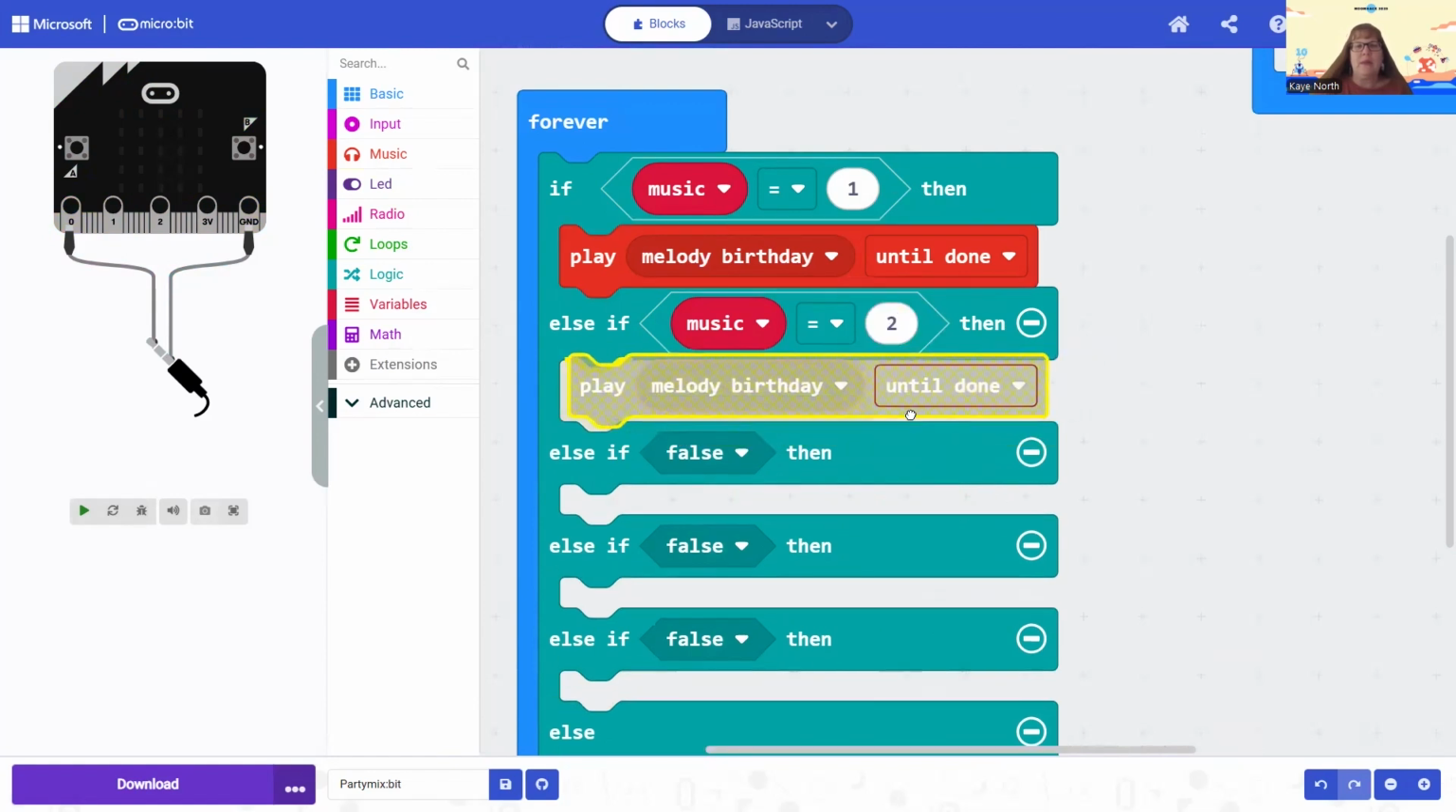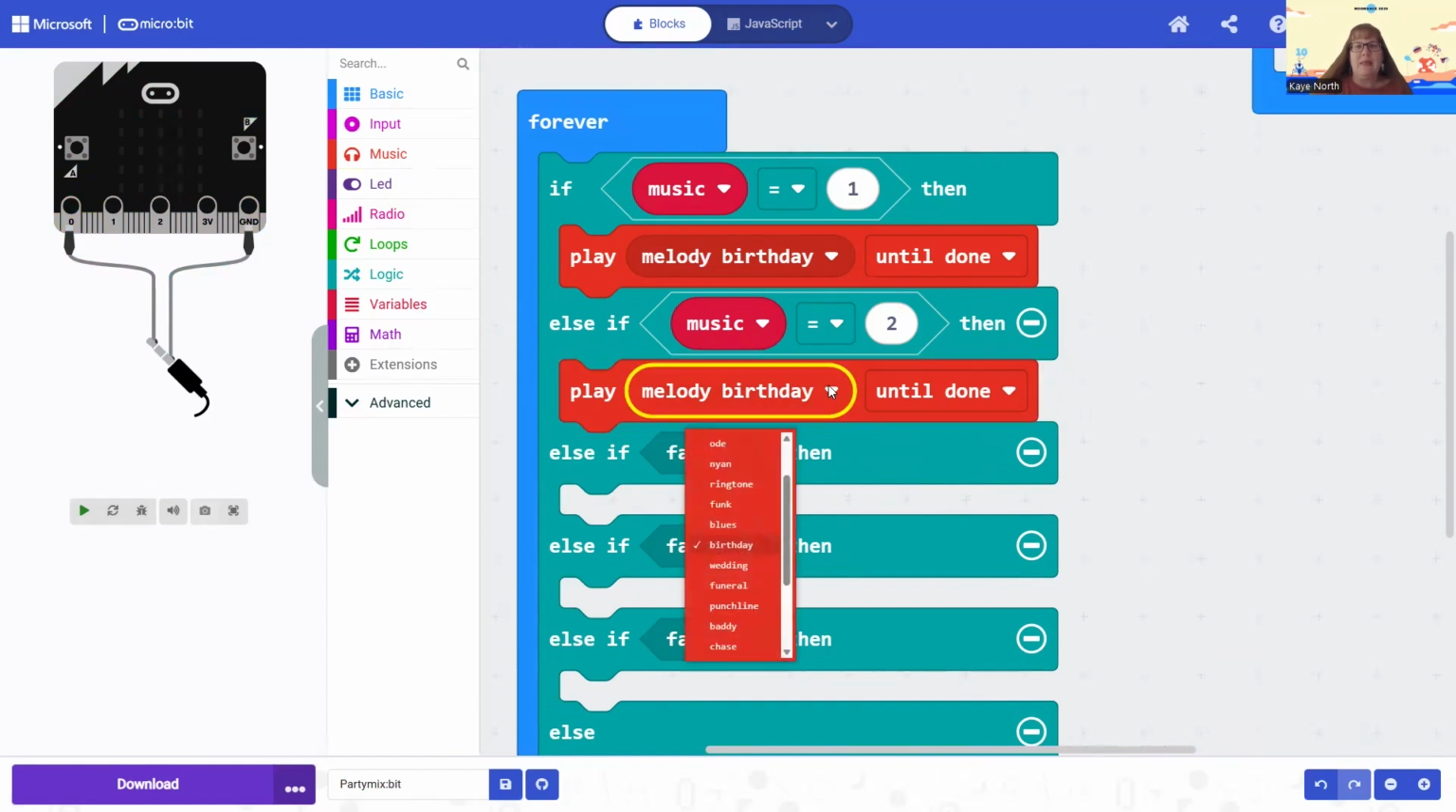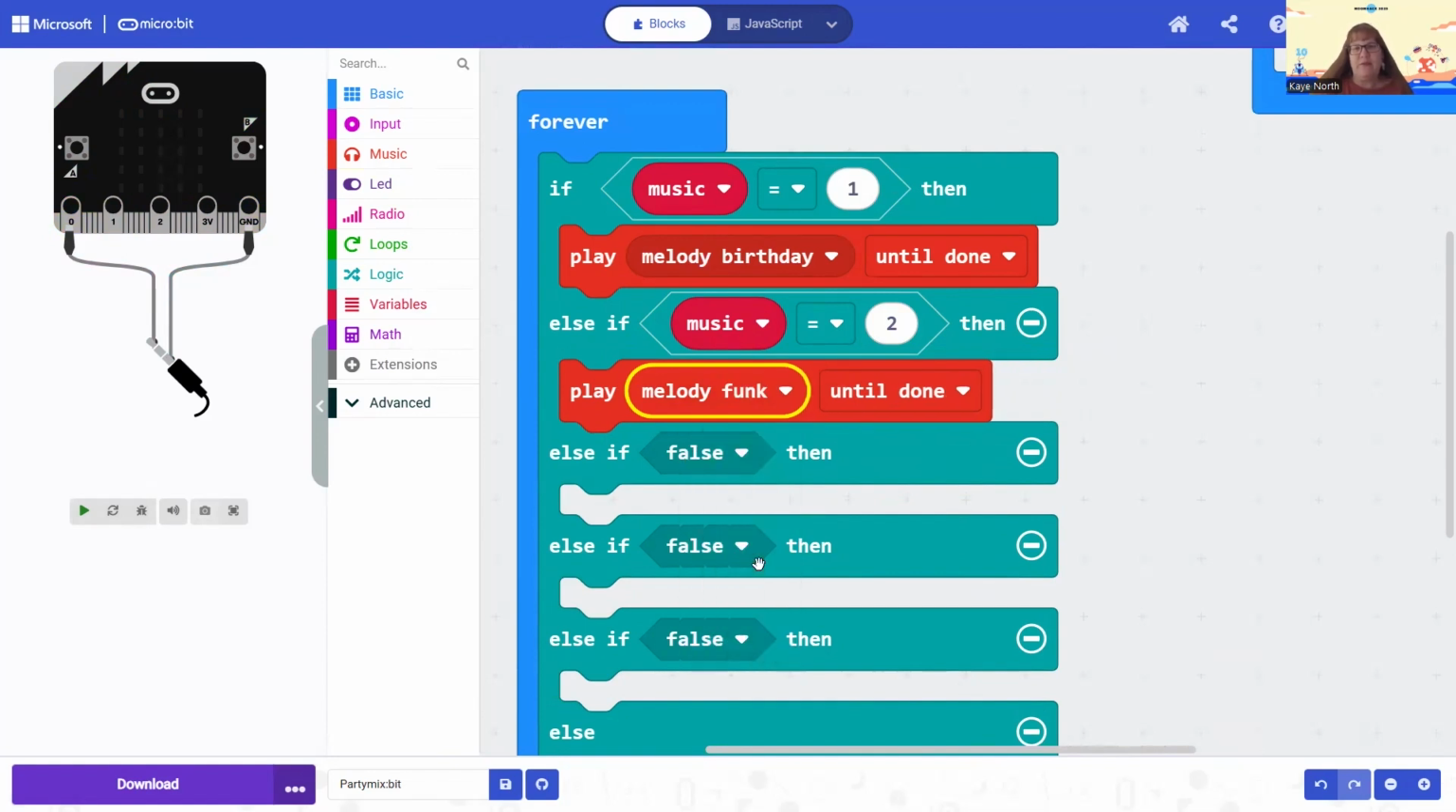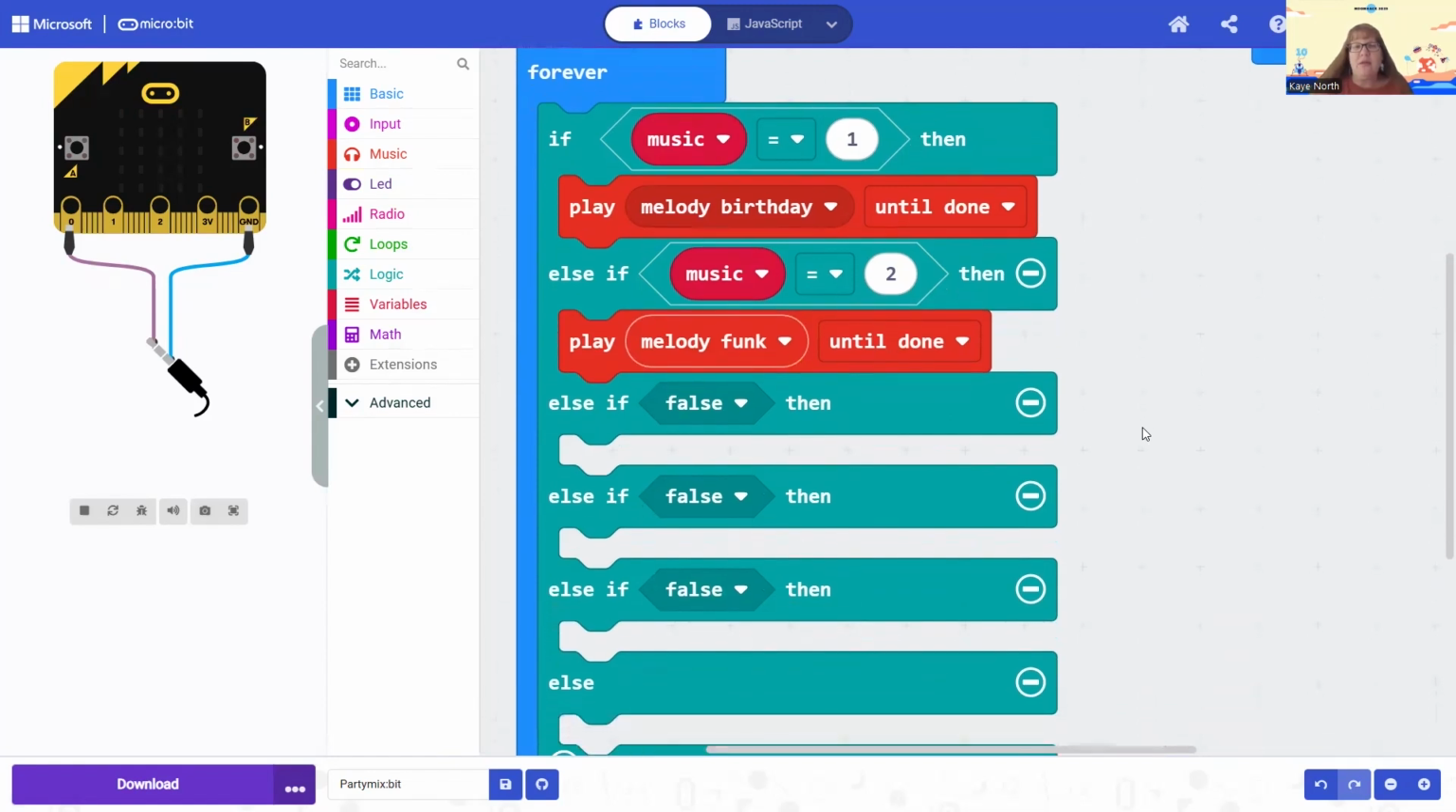Play music. And instead of playing birthday this time, I'm going to choose something else. I might choose, what's going to sound good as a DJ song, funk music. Our job now is to create 4 or 5 of these so that our DJ microbit is going to have some music to select from.